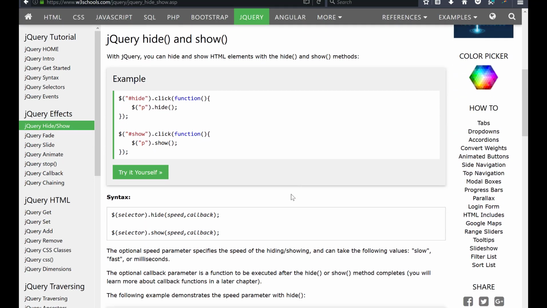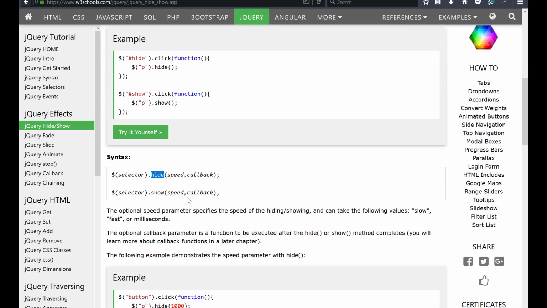First, I'm going to slide down here to our syntax. Here we have the selector, and then we have our hide method. Notice there are two optional parameters. I know they're optional because it says so, but also because they're italicized. We have a speed parameter, and we have this callback parameter. I'll click on callback here, jQuery callback, to at least introduce you to where you can see more documentation on it.